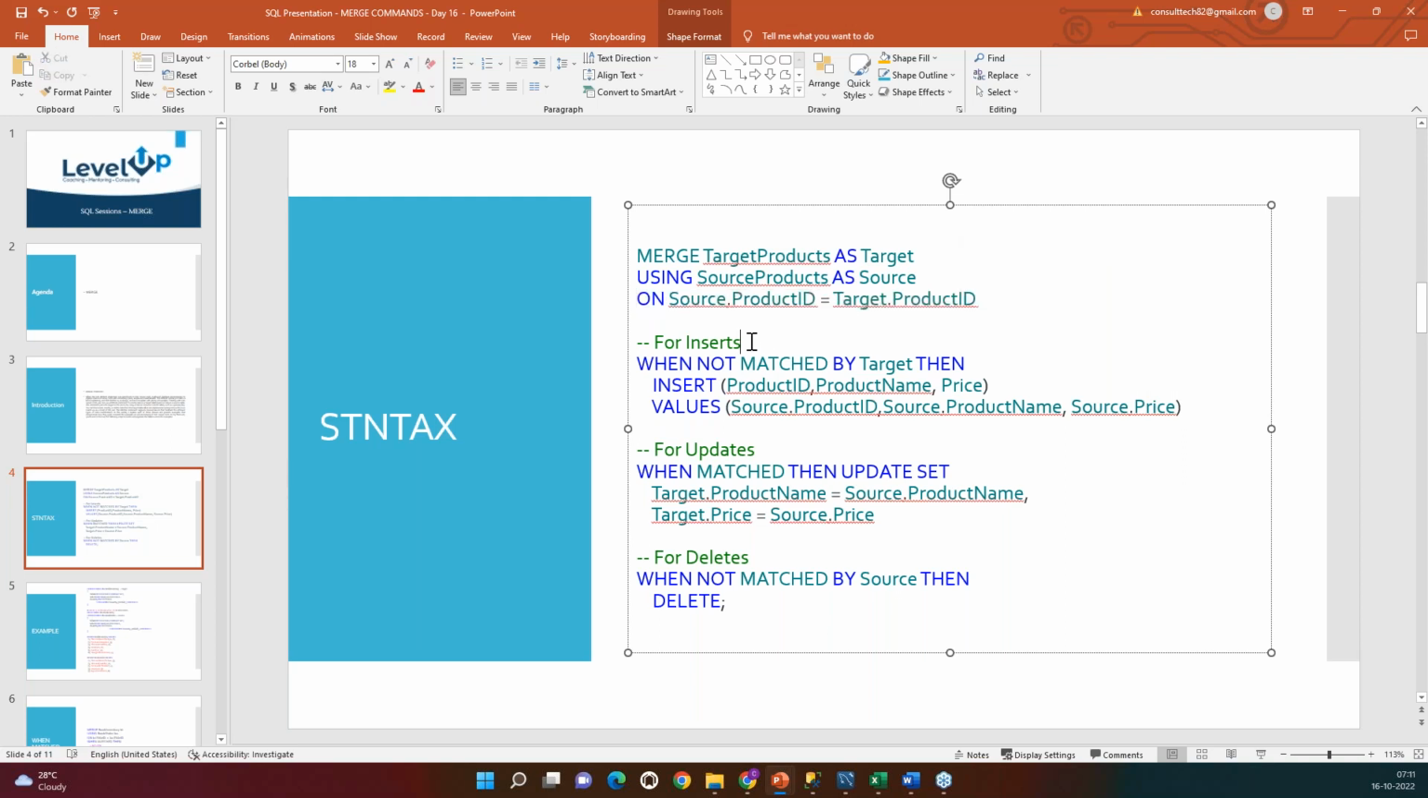Then you see these two parts of the statement. When not matched, when the target table record is not matching with the source table record, in that case, when not matched by the target, you insert some values into the target table. There are two concepts here, target table and source table. We'll discuss them in detail, but just watch out for the syntax first.